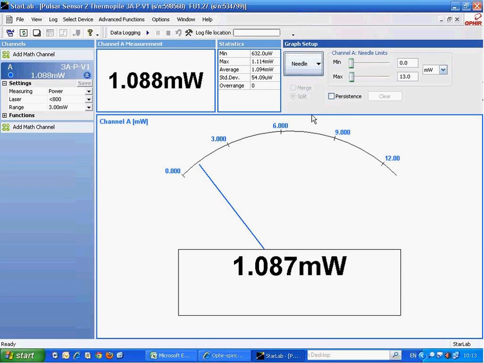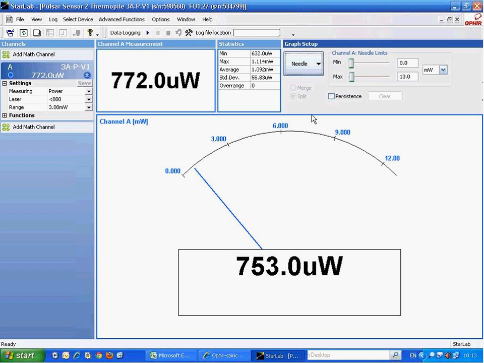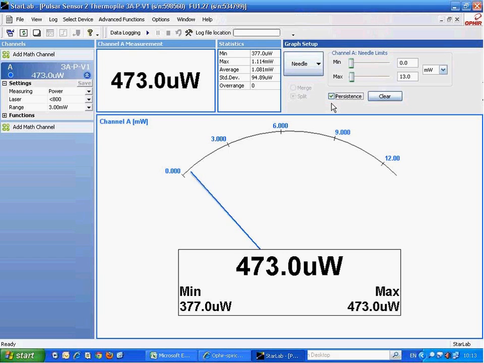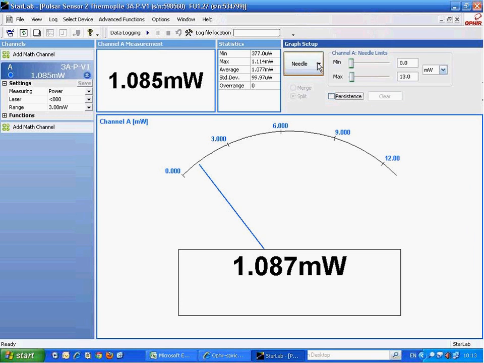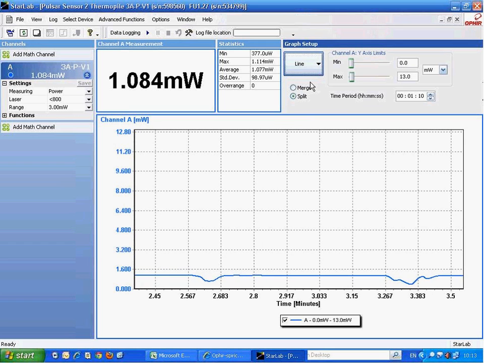Or for those who prefer, we can work with an analog needle. As I move my hand across the sensor, the analog needle responds. If we select persistence, we can see sort of where the analog needle has been. If that's not important to us, we can get rid of that. Let's go back to the line graph.